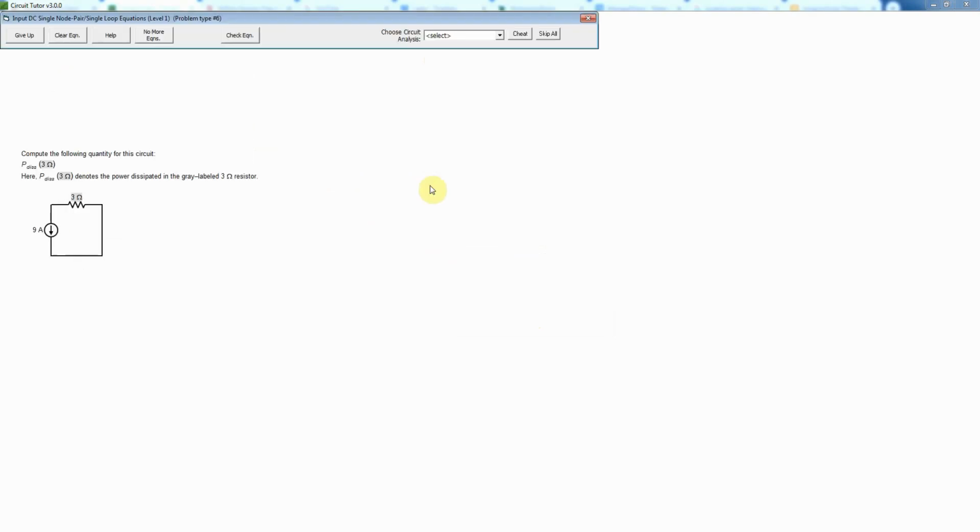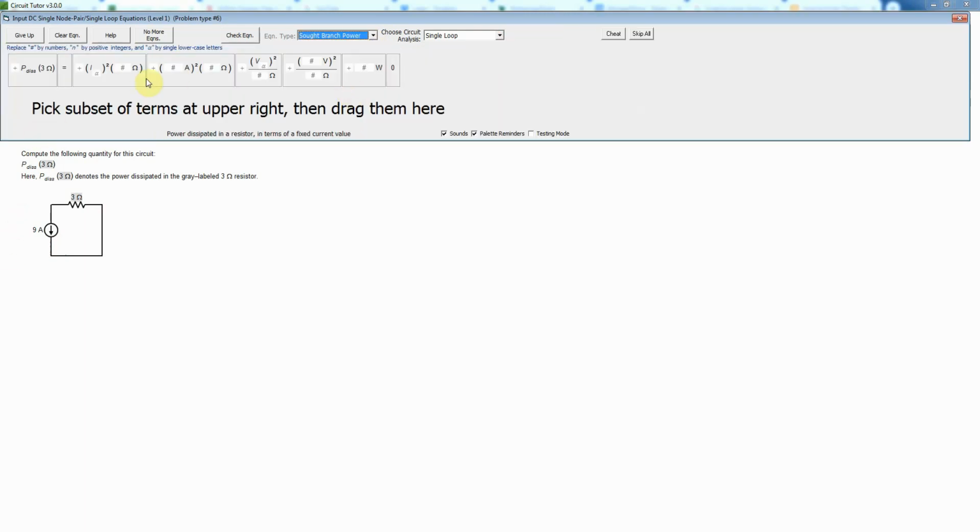Okay, the next problem type is again a power problem, but this time I have a current source rather than a voltage source. So I'm going to use a single loop analysis in this case. And again, I want a sought branch power. And now it's giving me, notice, different terms because it's a different type of problem. So it'll always give you the types of terms that are appropriate to the problem that you're working. I'm sorry, I take that back. It's actually the same set of terms, but in some cases it may be different.